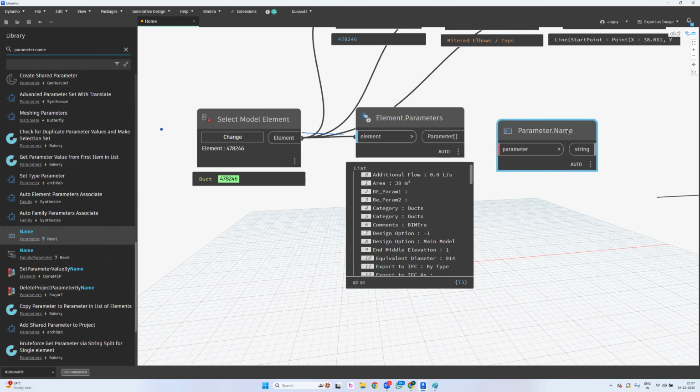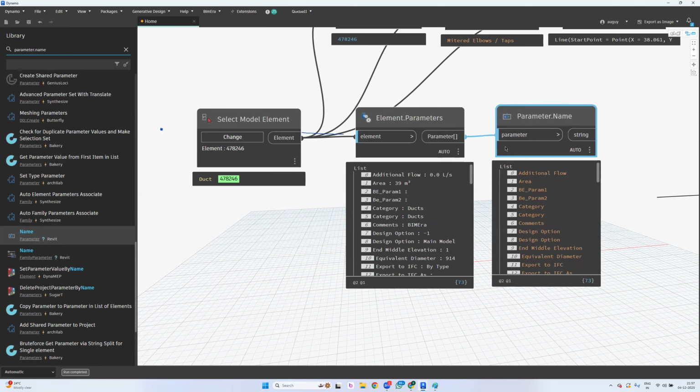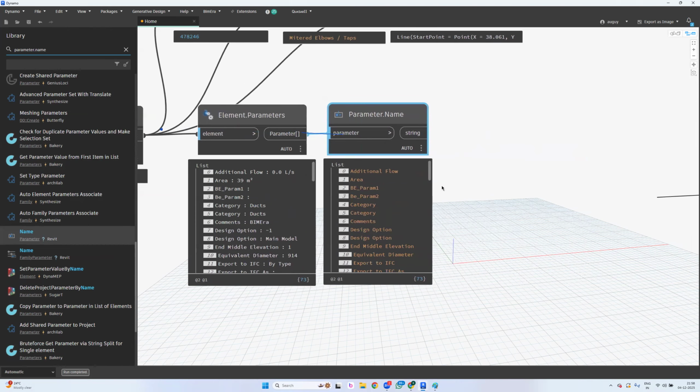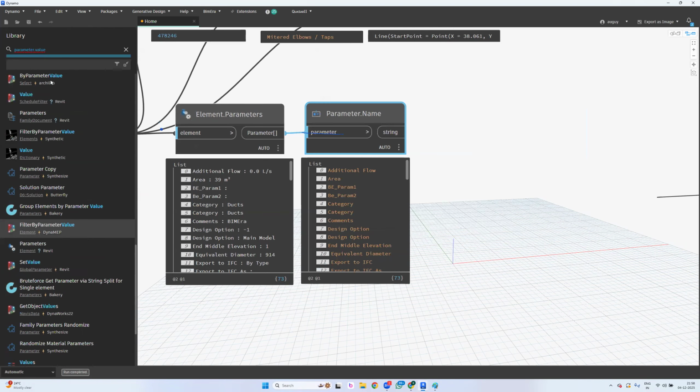Parameter name. Okay, so when I connect this parameter to parameter, it's giving me only the parameter names. There are no values here. Noticed? There are no values. What if I want to get the values? Parameter dot value. Very good.